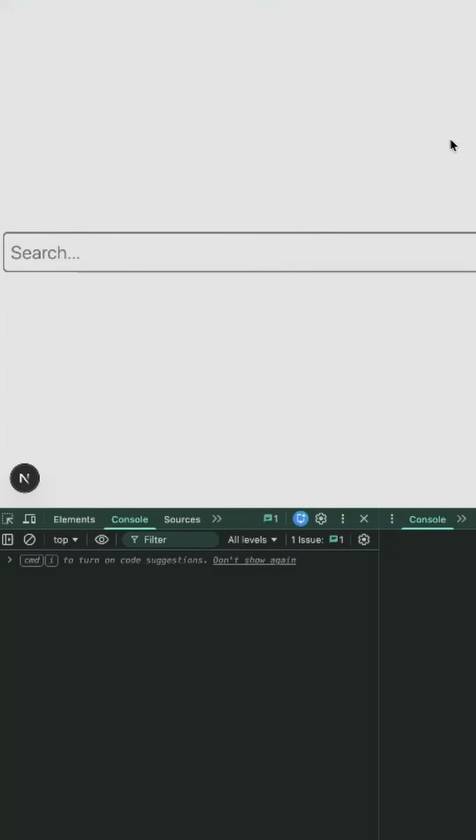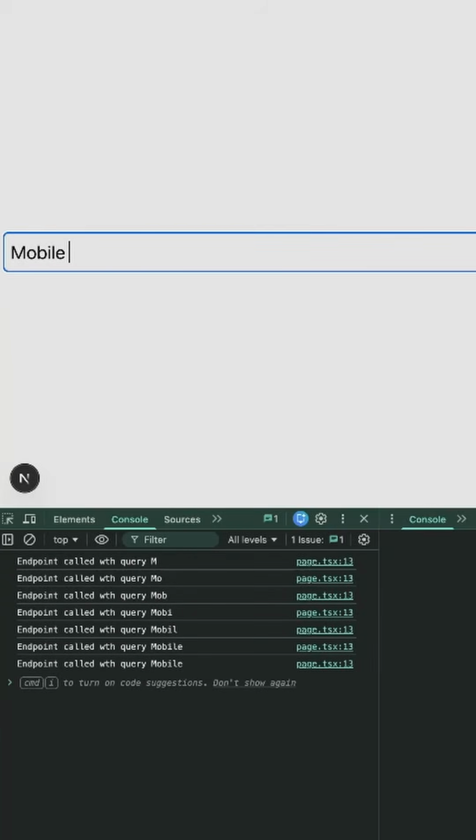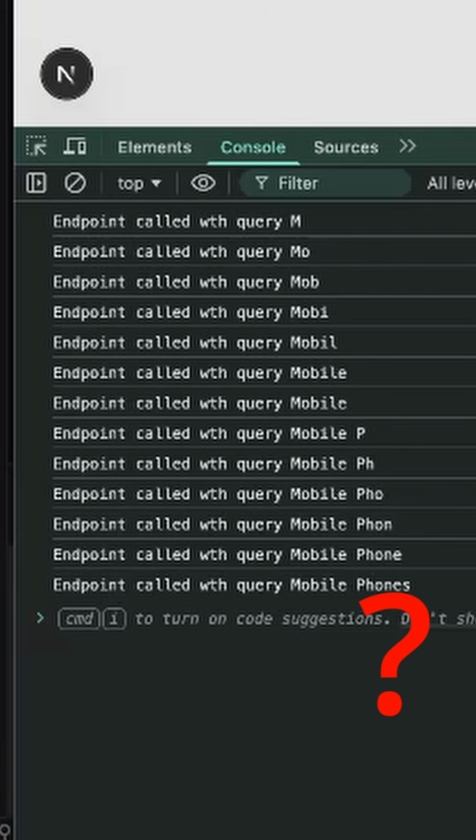So you just created a search box for your React application that searches for products. You enter something and your endpoint is called. But you notice your endpoint is getting called for each character you type. Now this is costly and could cause server crashes. To mitigate this, we have something called debouncing.